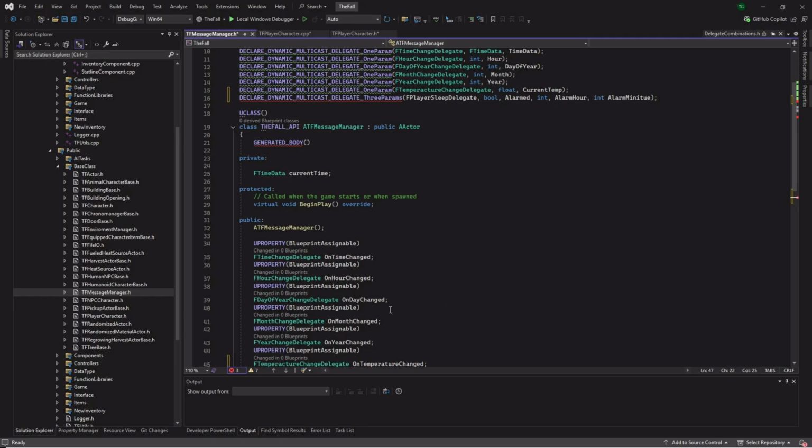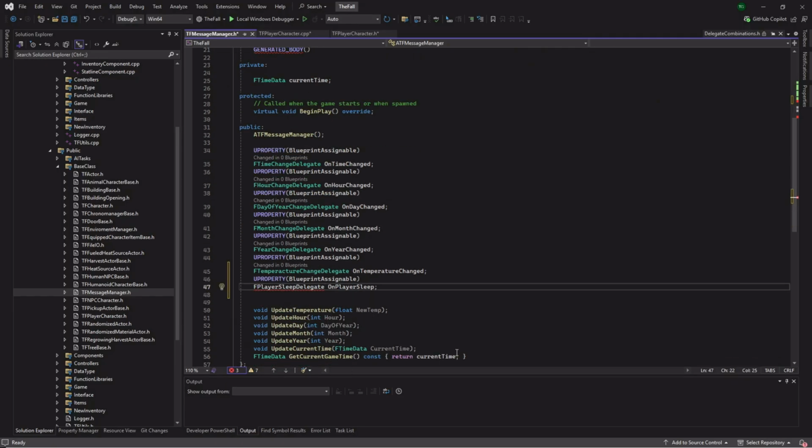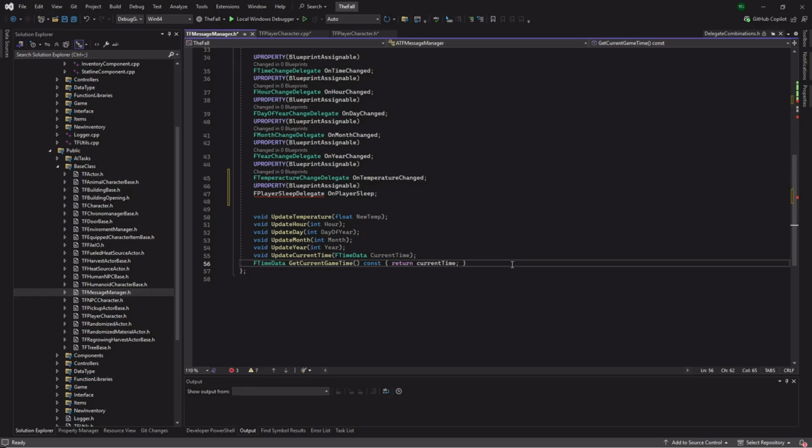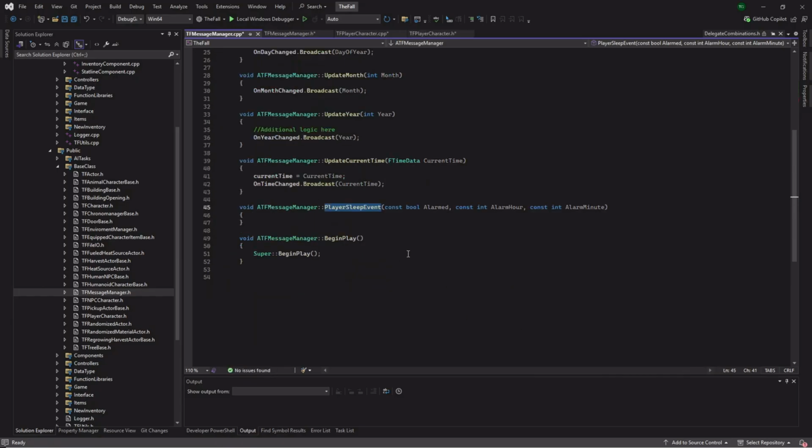Okay, so with that though, we need to now add a function to the message manager to say, hey, we're sleeping. So void PlayerSleepEvent, I'm going to call it that. And it's going to be const bool alarmed, const int alarm hour, and you guessed it, const int alarm minute. So this is the function that we're going to be calling from the player character.